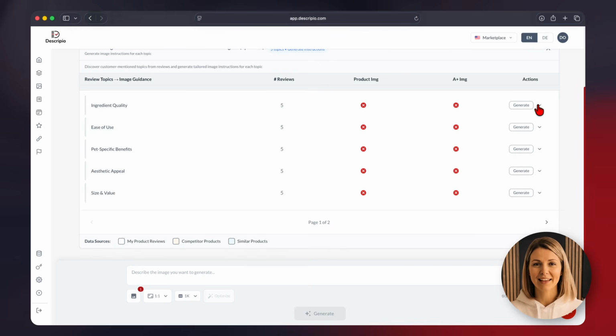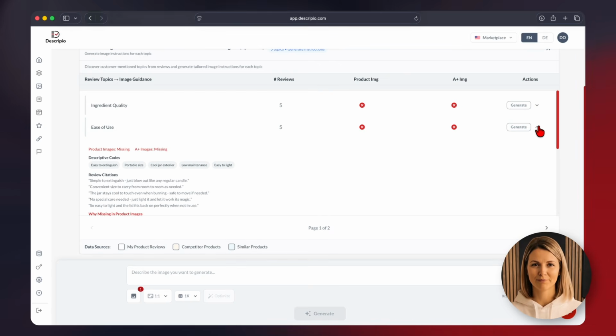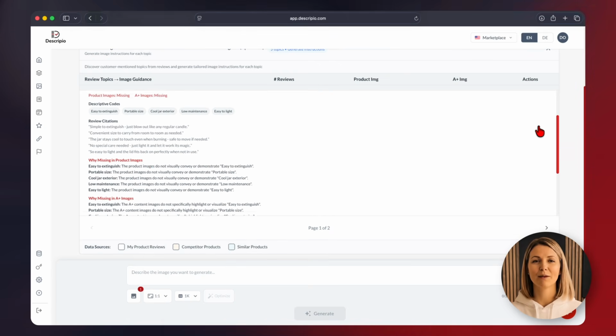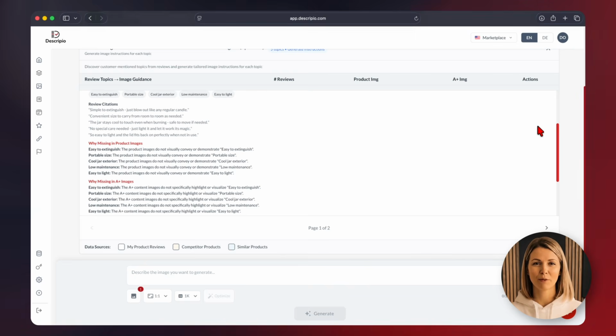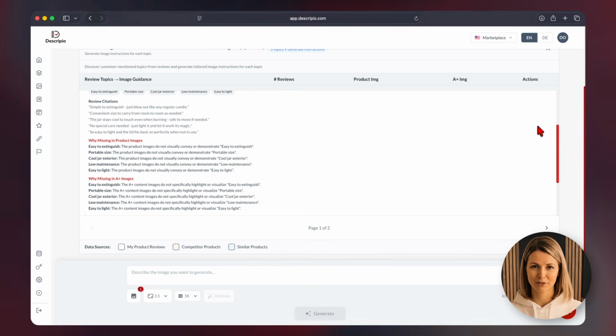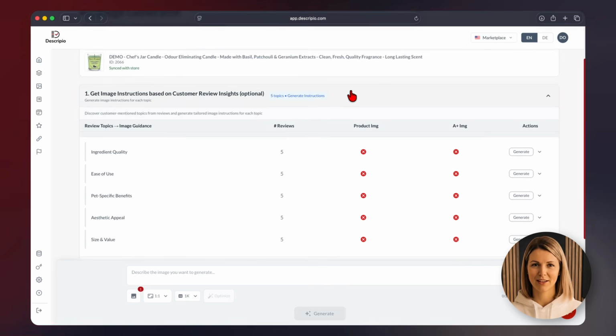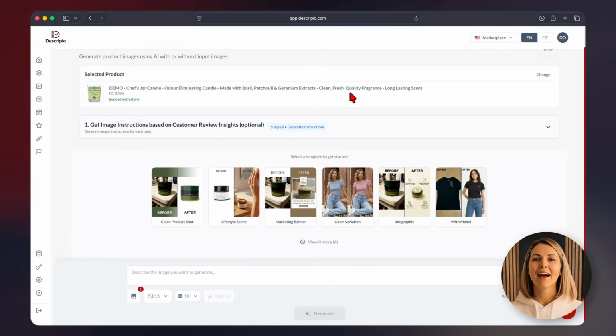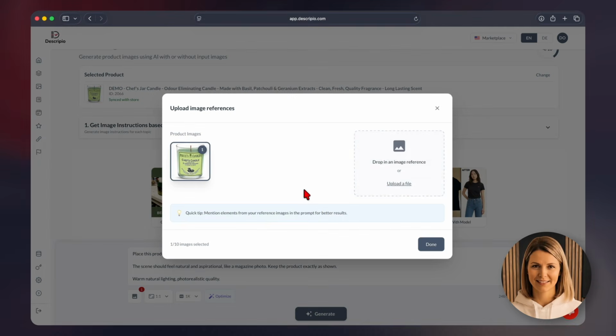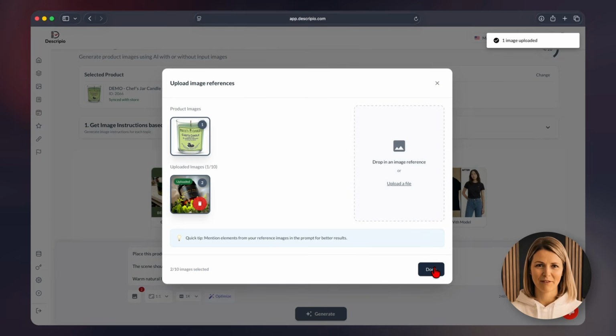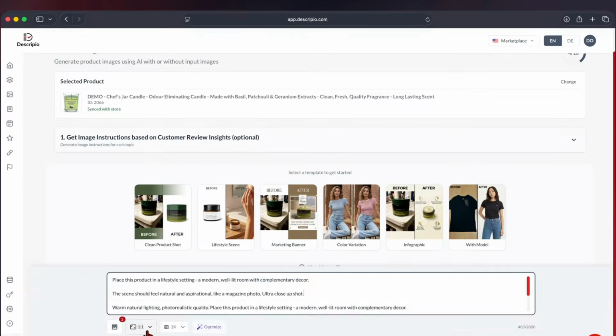Based on those insights, the AI pre-writes a prompt for you. It already knows your product, your reviews, and what's missing. You can edit it or combine it with a template, totally up to you. Your product images from Amazon are already here. No uploading needed. The AI uses them to keep your branding consistent. You can add more reference images if you want, then generate.